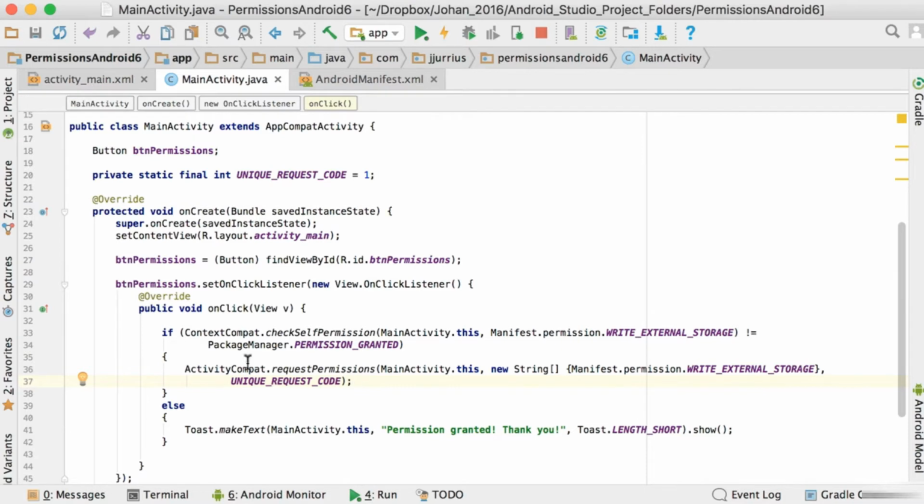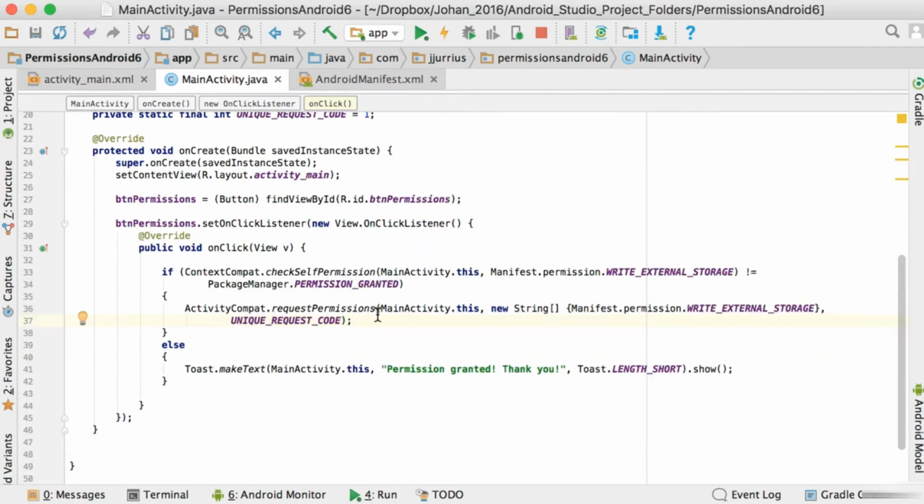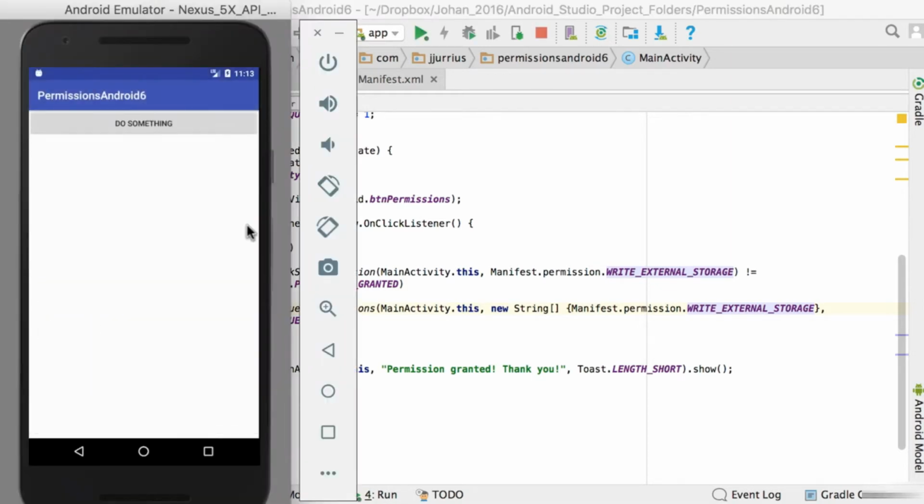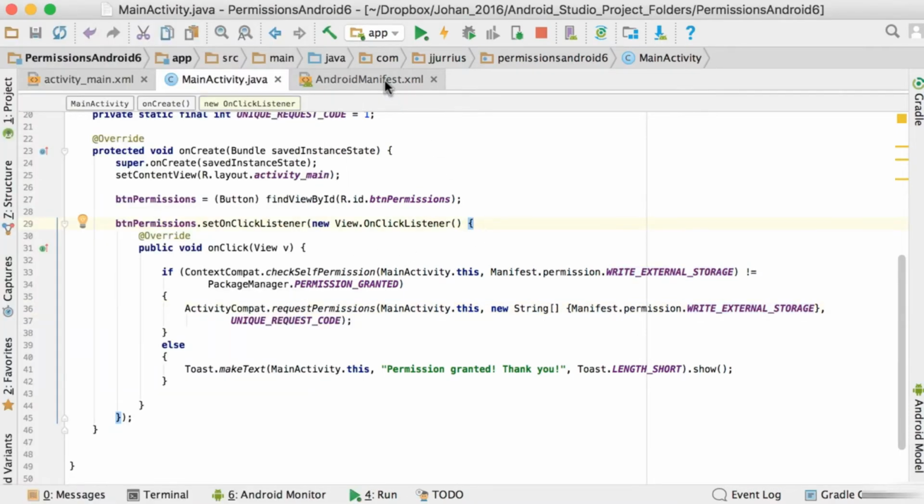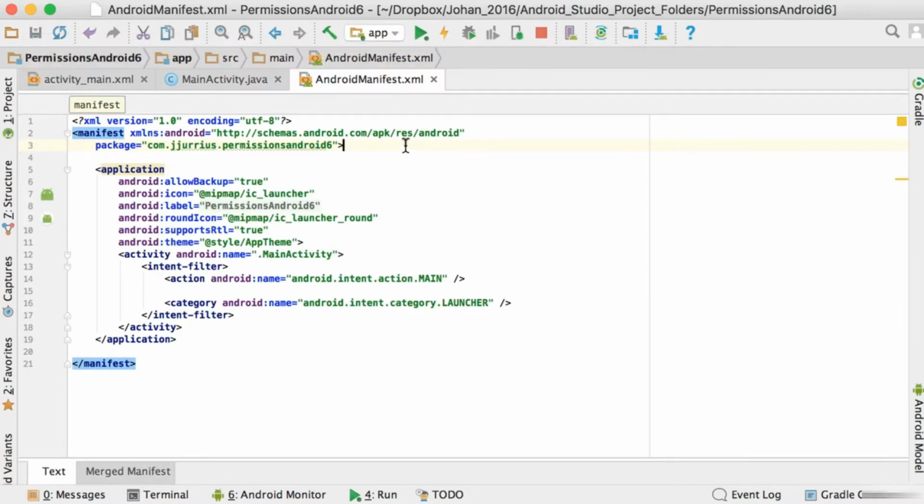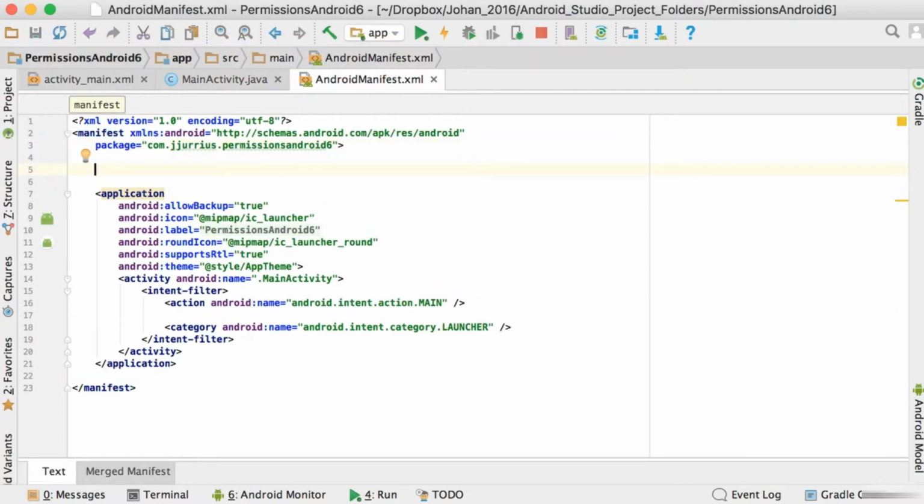So at this stage, this piece of code will ask the user to please grant the permission of write external storage. So let's run this quickly and see how it works. Okay, so there we've got the app running. If I click on do something, you'll see it gives me an exception. So the exception is because in the Android manifest file, we need to go and add that permission as well.